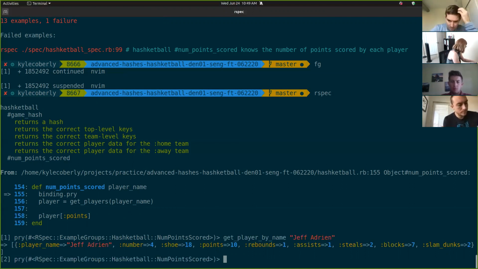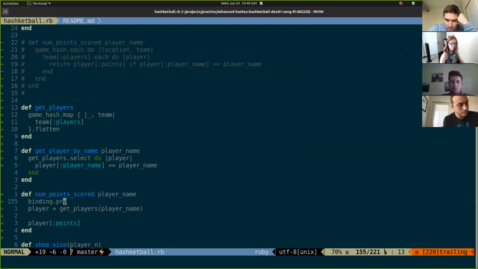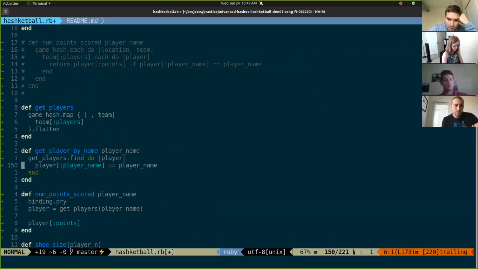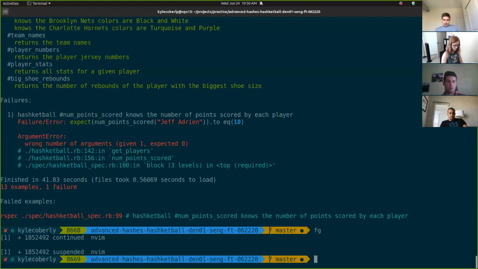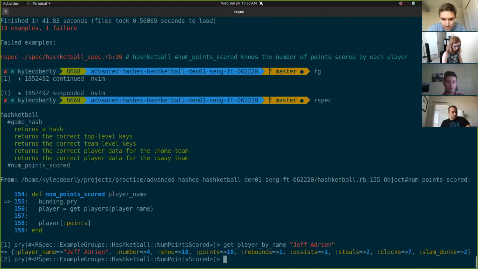So if I only want the first match, there's a special one for that. What's that? Can you use dot find? Yeah. Dot find works the exact same way, but it's only going to give us the first match that it finds. So now when I do that exact same thing, I just get back the hash.